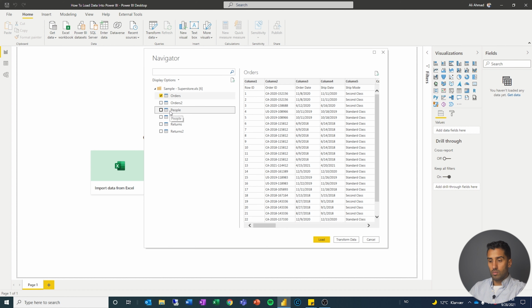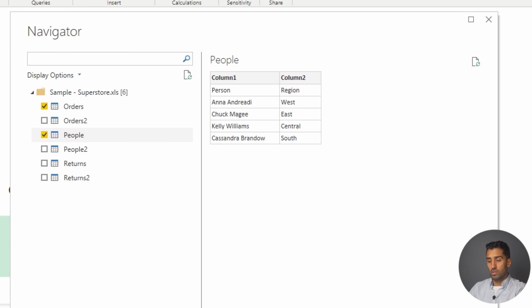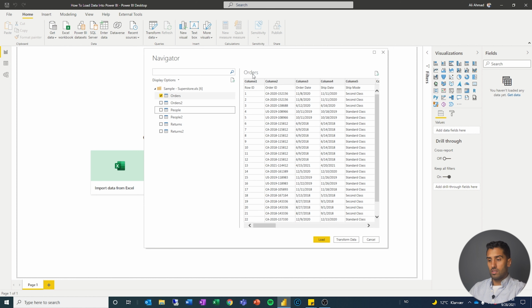If we look at the other tables, let's see. This is some sort of dimension. You can see it's a lookup table with some persons and some regions. And I'm actually not sure what this is. We have people and we have orders. For the sake of this video, let's just go into the transform part.